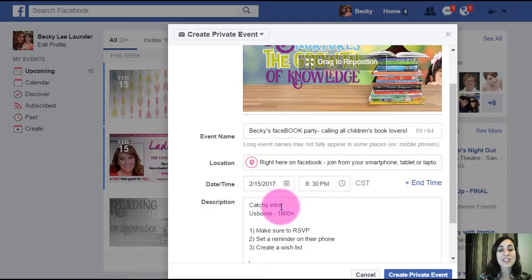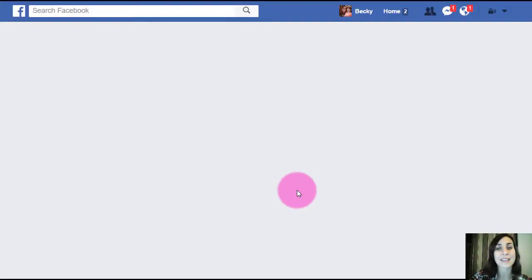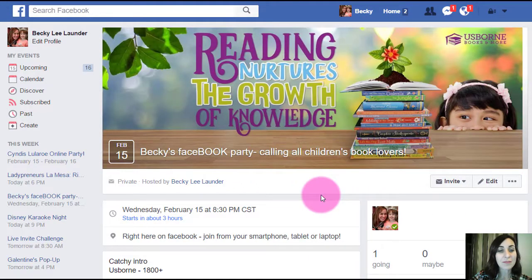And then the last thing I usually include in here is for the people that might want to forego the party, which some of them do. You can just write ready to shop and then include your shopping link there at the bottom. So we're going to go ahead and create our private event. Pretty easy here. We'll give Facebook a minute to do its magic.